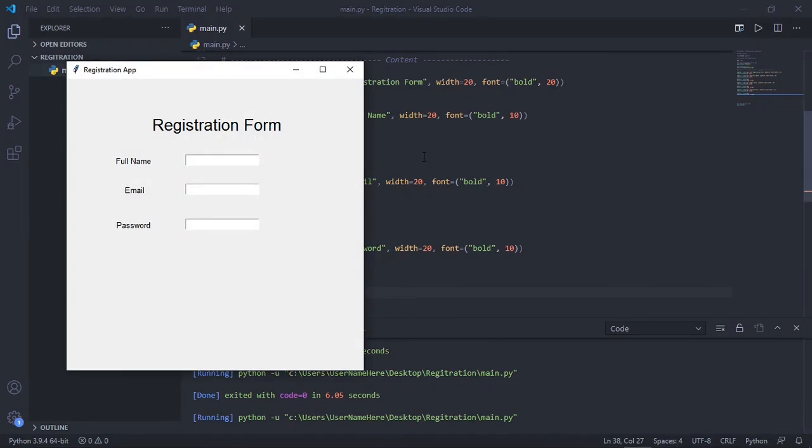Hey guys, that is it. So you see we have full name. Full name is a label. This is an entry. Email is a label. This is his entry. Password a label. This is his entry. This title up here is also a label.